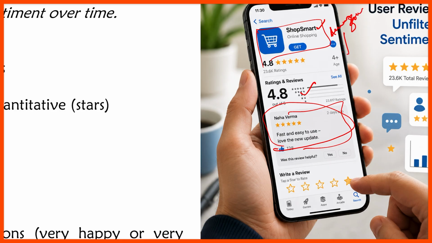Regarding Amazon, when you go to the Play Store, you will get to know how much the users rated it and what kind of feedback they are giving, whether it's an easy to use app or there is some kind of difficulty they are feeling. So this kind of thing you will get to know.